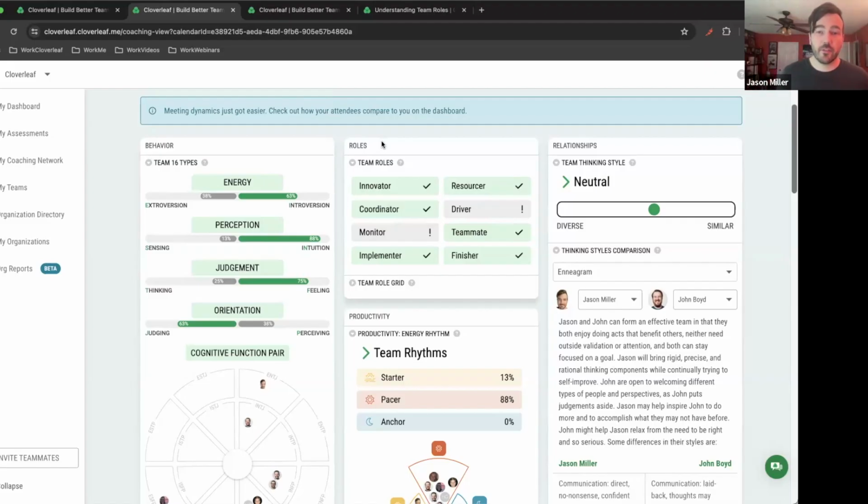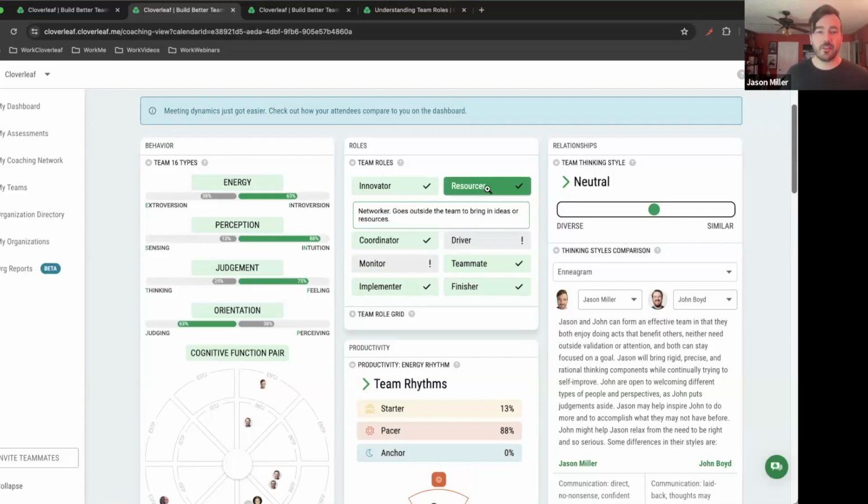So just to briefly go over the different roles that you have and how I like to approach them. You have your innovators and your resourcers here. And as a side note, as you probably know, this whole dashboard is super interactive. So if you want to know how Cloverleaf is defining a resourcer, for example, we're going to see here that they're a networker. They go outside the team to bring in ideas or resources. They're also pretty familiar with maybe your shared drive, or they know whose strengths to tap into when lining up the rest of these roles.